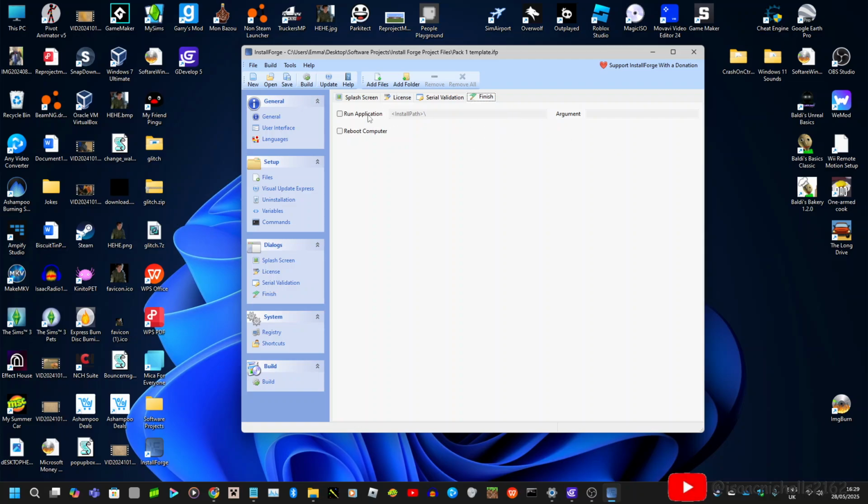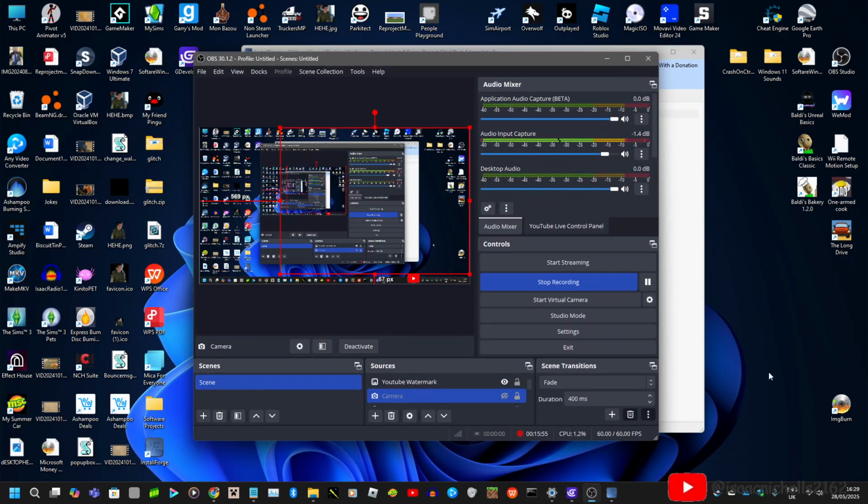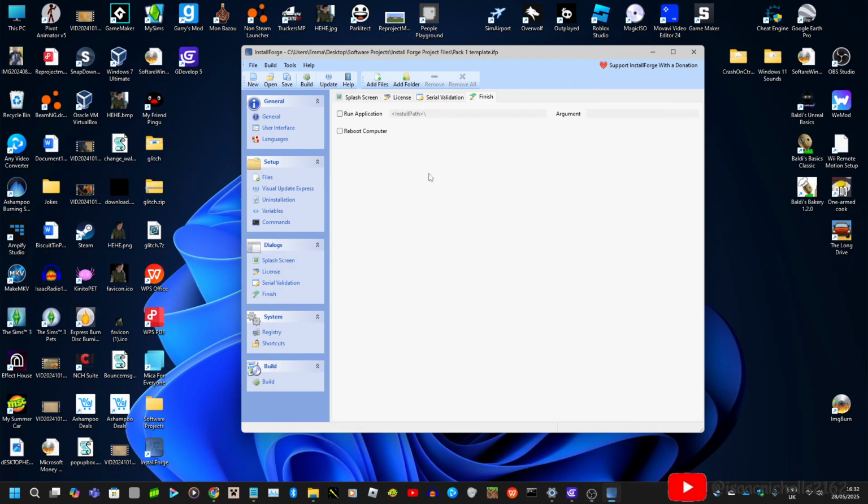Run application. No. I can't actually remember what I did for that. I don't think I needed to do anything for that. Hold on, I just need to check what I was writing on before, and then I'll be back. Never mind, I've just realised what I need to do. It's just so this one. So that's your install path. So that's what the exe is that it's meant to run.